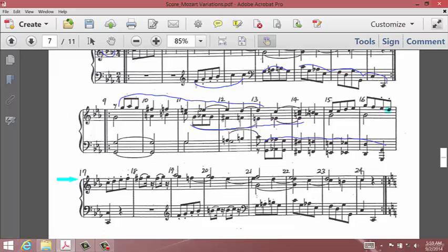The third phrase, starting in measure 17, is almost the same as the first phrase, but slightly embellished, for example, in measure 18, which is imitated by the left hand. Here is the last phrase from measure 17.